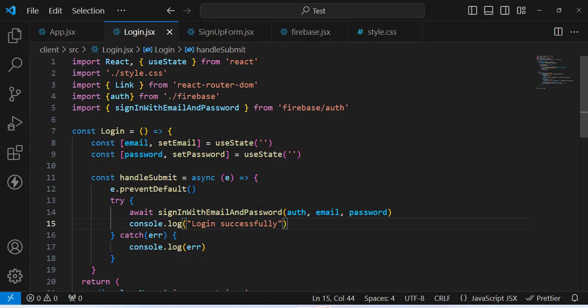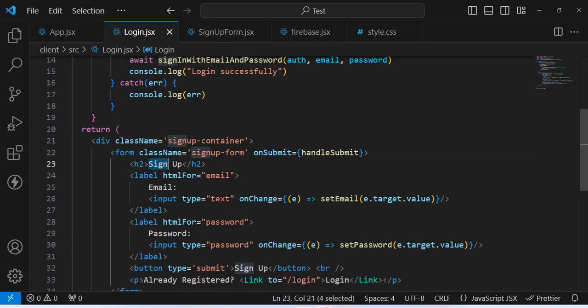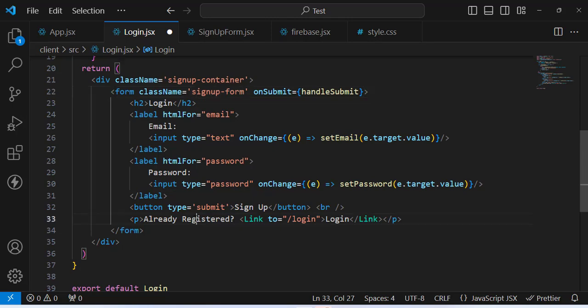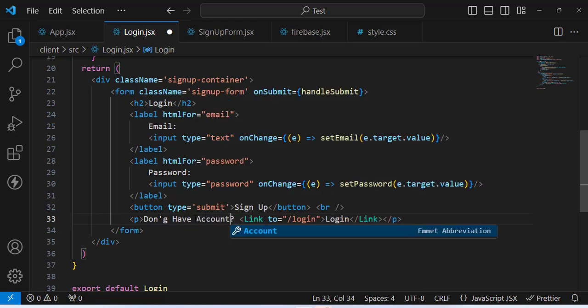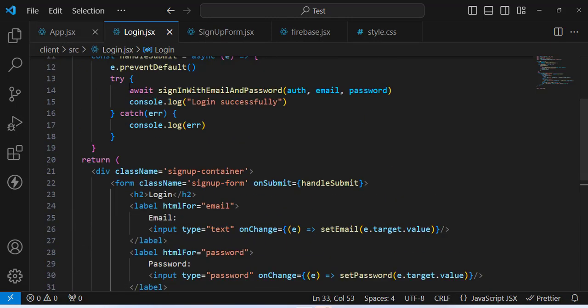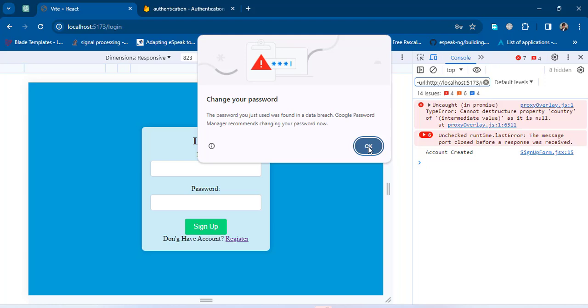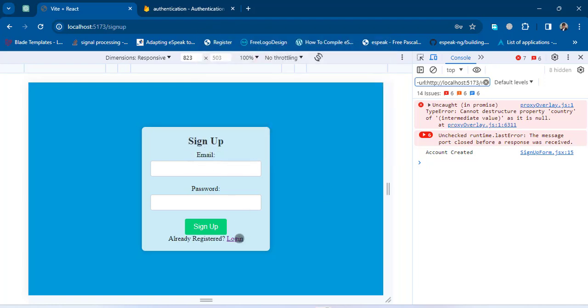Let's save it and just come down here. This is login, and don't have an account. So here we will add register, and here sign up. We will move to sign up. Now let's import. We already imported the login. Let's check it now. So this is the login. Let's move to register. This is register. This is login.